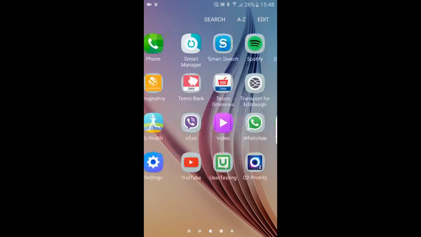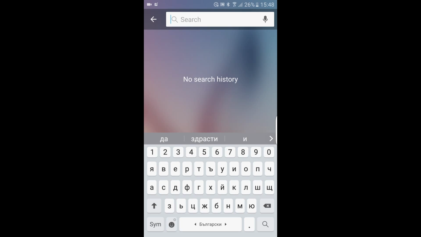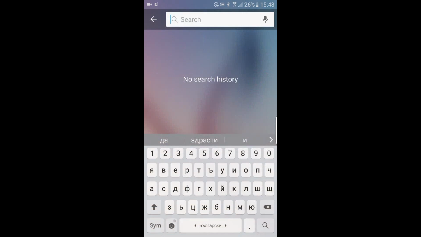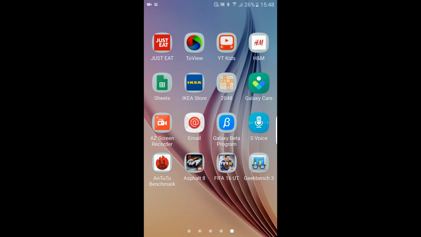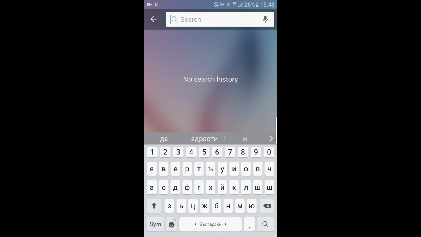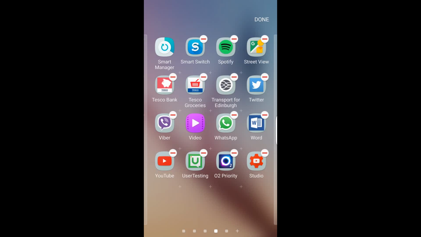Not much to say here in the apps menu. You have search, that's new. You have this on Google Now launcher, but you have it now here. And it's really useful, especially if you're using hundreds of apps. And you have voice search as well. You can just remove apps.